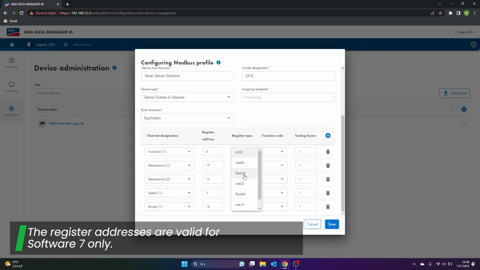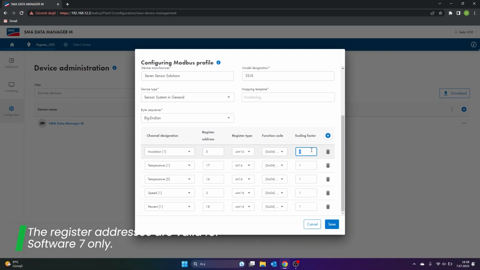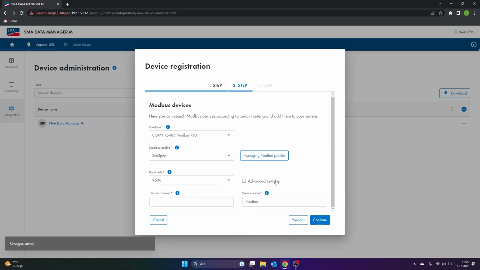After the registration addresses are entered correctly, the register type section is selected as UINT16 for irradiance, wind speed, and relative humidity sensors, and INT16 for temperature sensors. In the section specified as function code, the option 0x04 read input registers is selected. In the section specified as scaling factor, the coefficient selection process must be done correctly. The gain coefficient of the data whose registration address is entered is selected as 0.1. And finally, click on the Save button to go to the device registration screen.